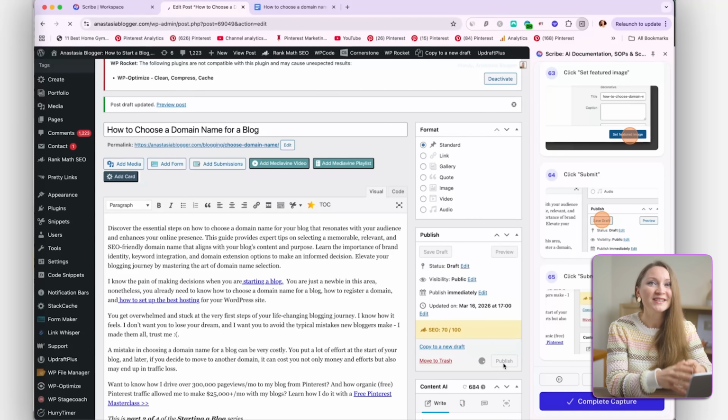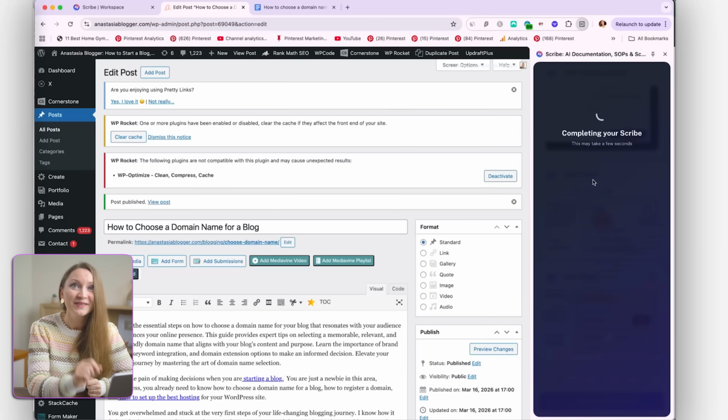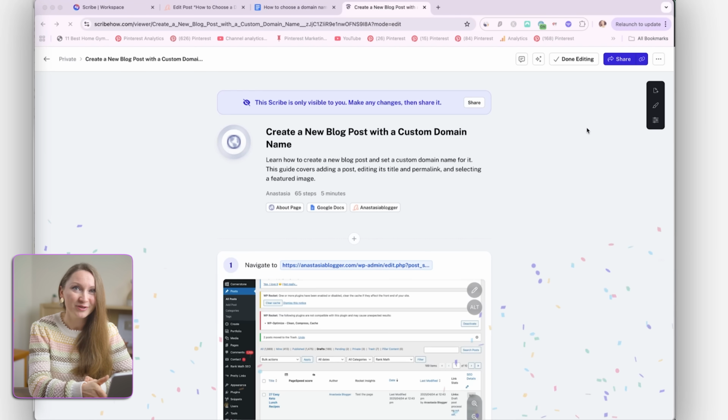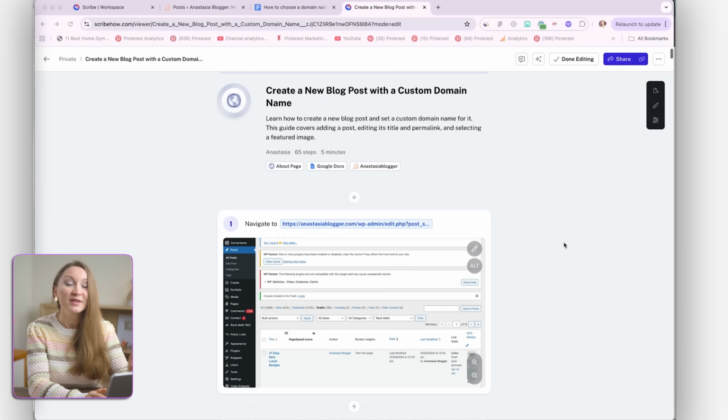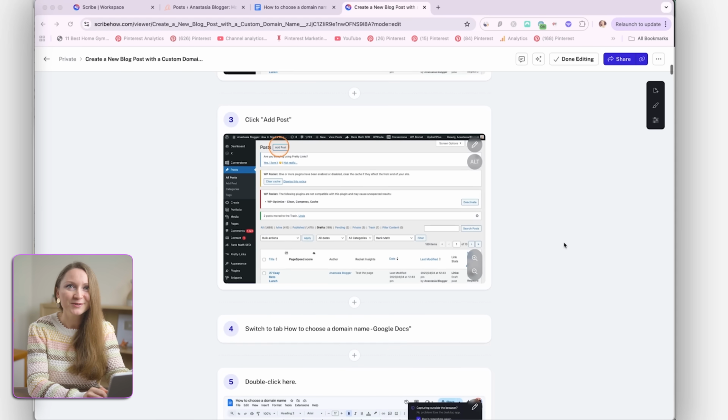All the steps that I would normally walk someone through if I wanted to teach them how to upload on my site, and then I just hit stop capture. Look at what Scribe just created. Every single step is documented. It captured every click, every field I filled in, with a screenshot for each one.